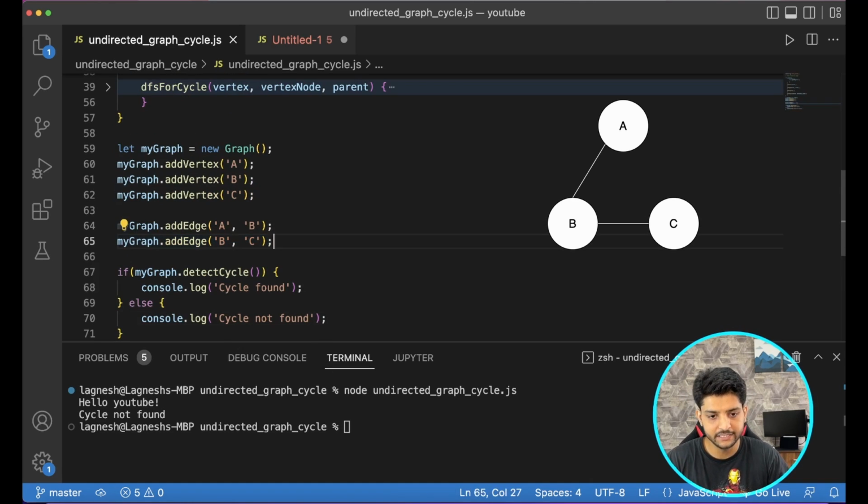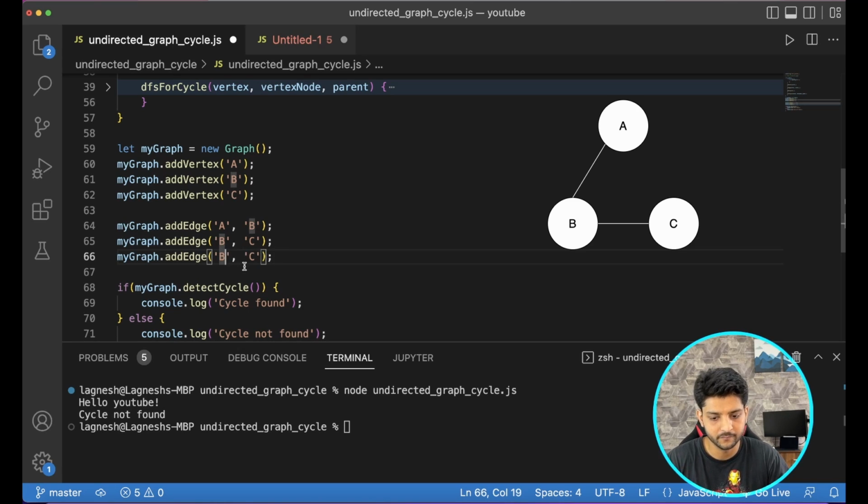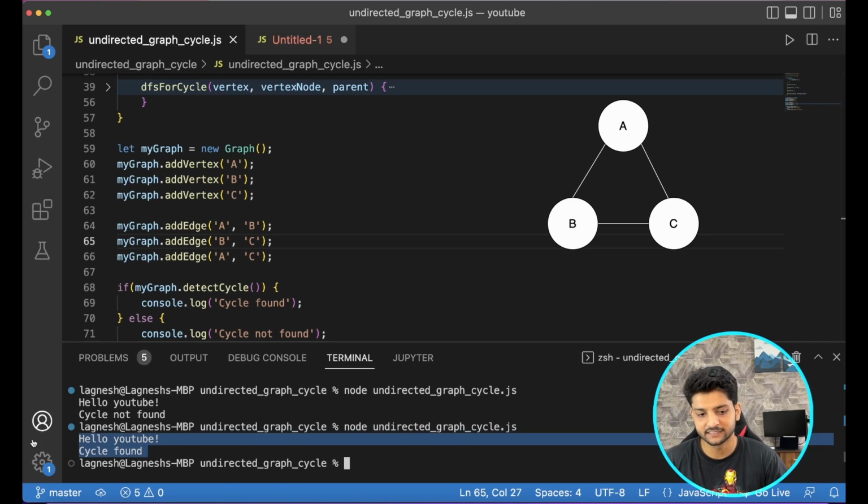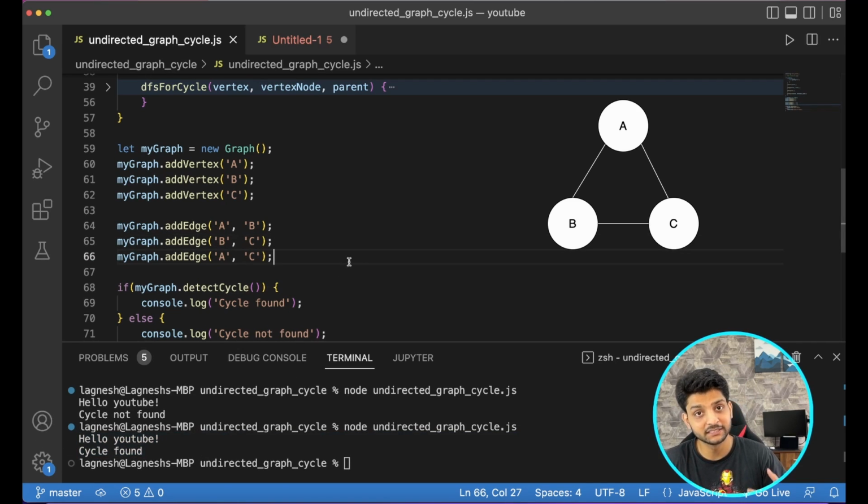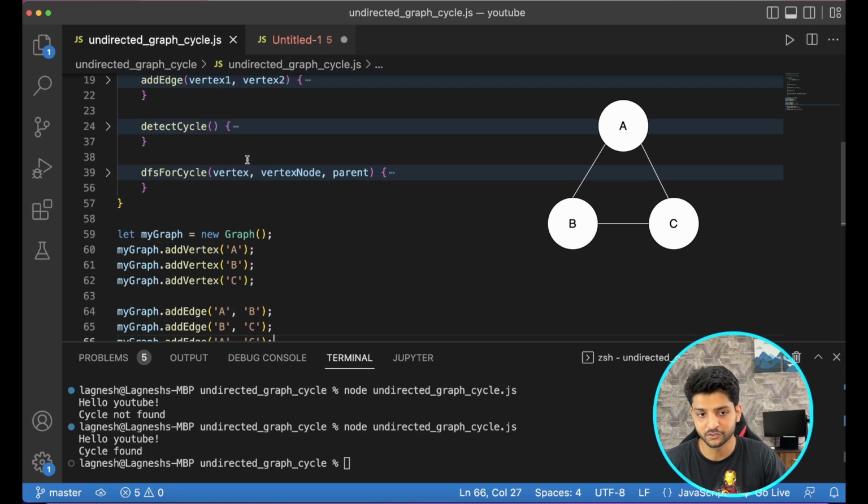Now if I add an edge, say from A to C, this is how the graph will look. We have A, B, C. So we have edge A to B, B to C, but then there's a connection between A and C also. And it says a cycle is found. It's using the same algorithm that we just walked through and coded here.